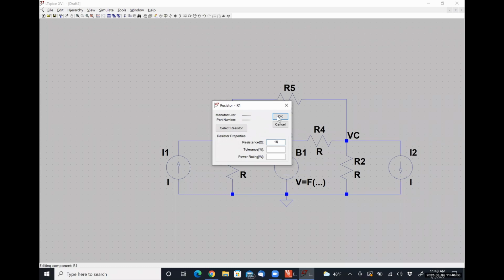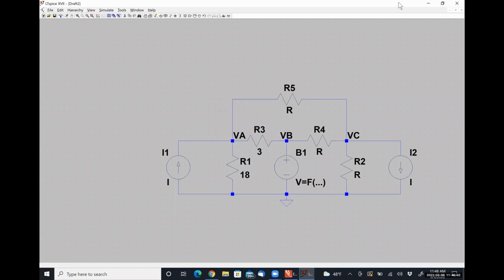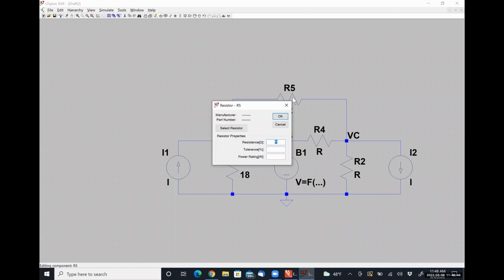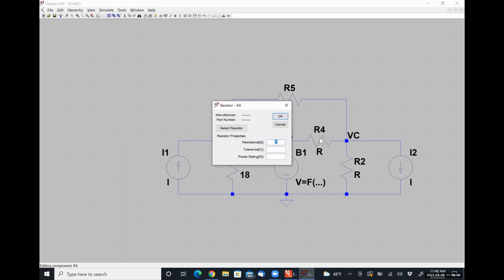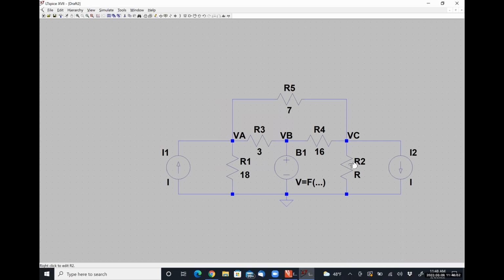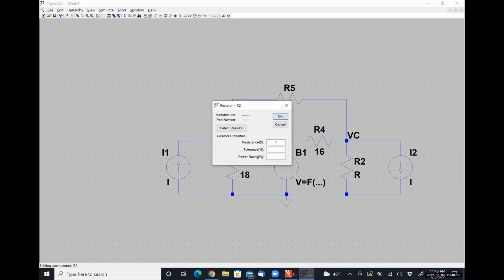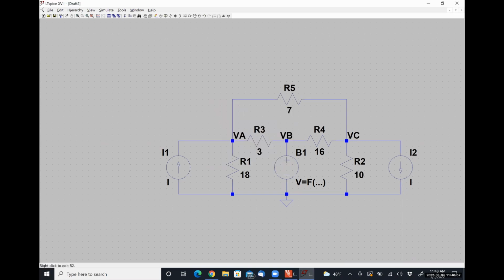All right, so we have our 18 ohm resistor here, 3 ohm resistor here, 7 ohm resistor up top, 16 ohm resistor here, and a 10 ohm resistor here. All right, now let's deal with these current sources.